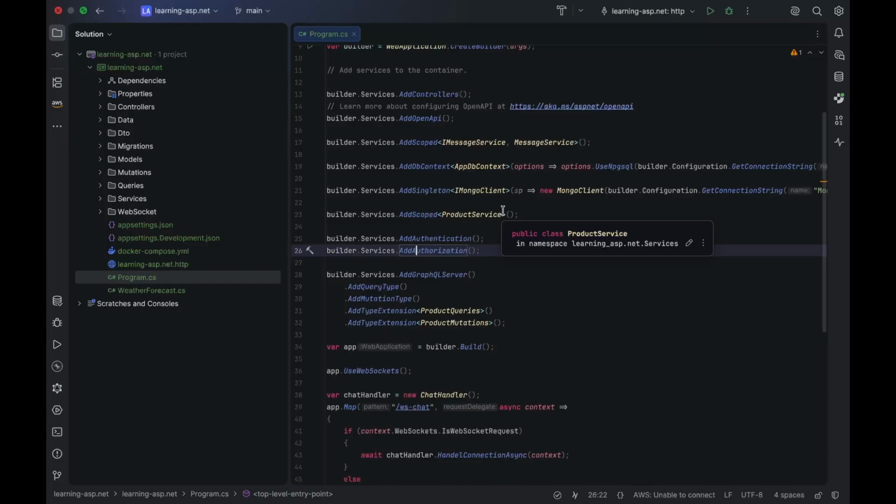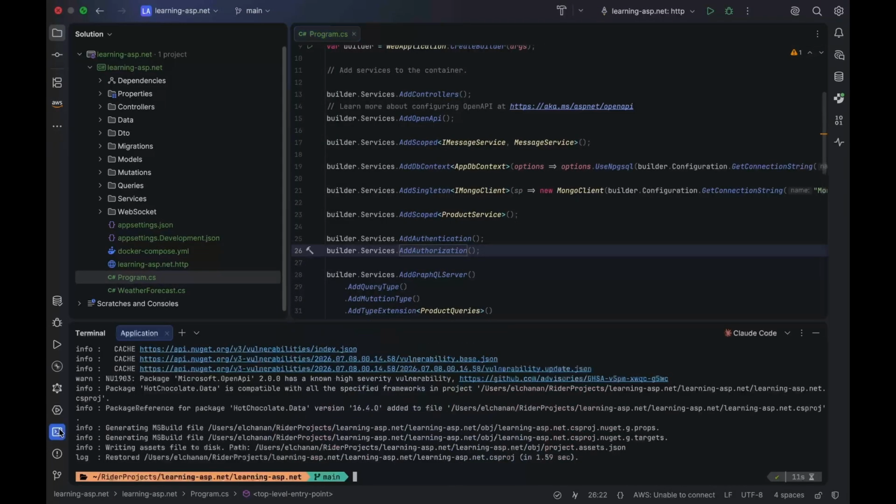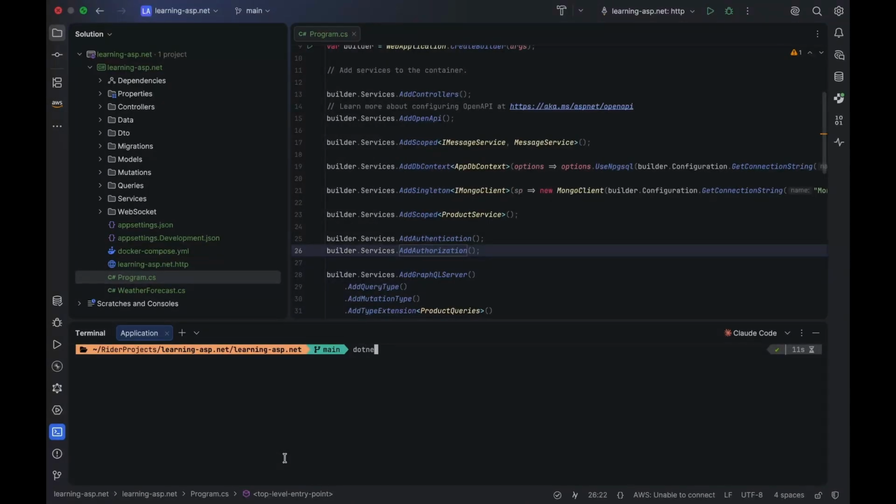Next, we will install the JWT Bearer package. It will add the handler that will read and validate tokens on incoming requests. We will configure it fully in a bit. So go ahead to the terminal, we will install it right away. So right here, dotnet add package, and it will come from Microsoft.AspNetCore.Authentication.JwtBearer.